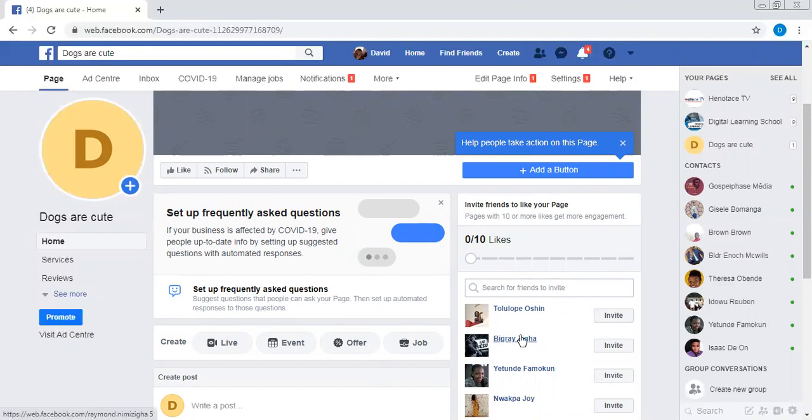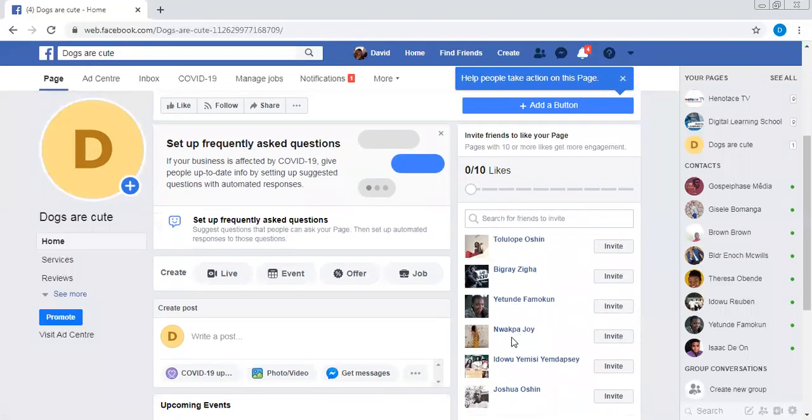Now, I don't have any post yet too, so it's writing create post. I can create a post, that depends. But we are going into advertising. That's our major aim for today. How can we create an advert?